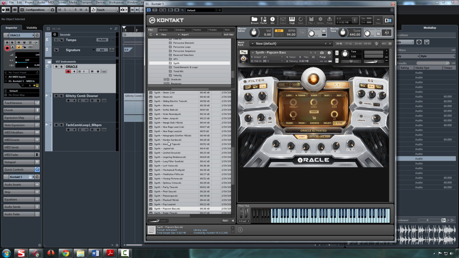One of my favorites, and one of the more pleasant surprises, the synth hurdy-gurdy. Have a listen to this thing. I'll put on the legato as well. Put on the glide a little bit. And put the legato. Put the velocity response down.